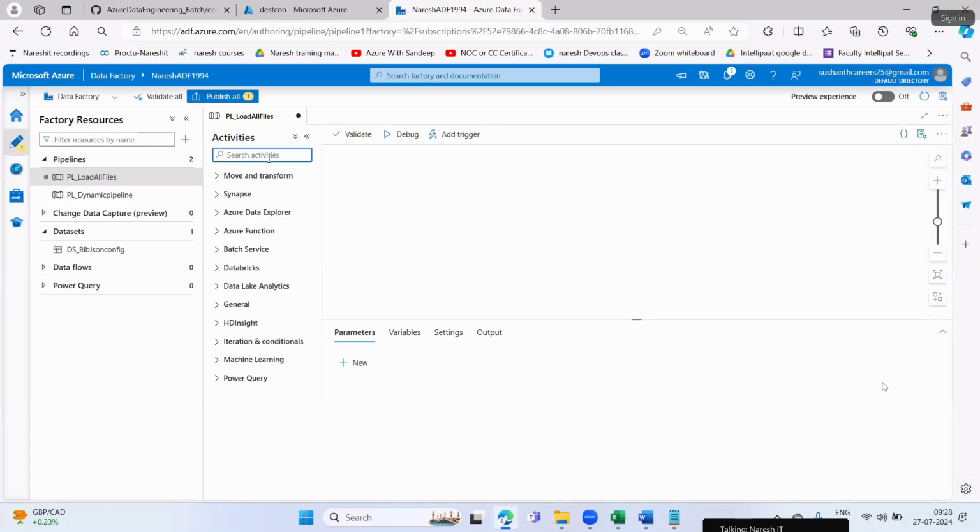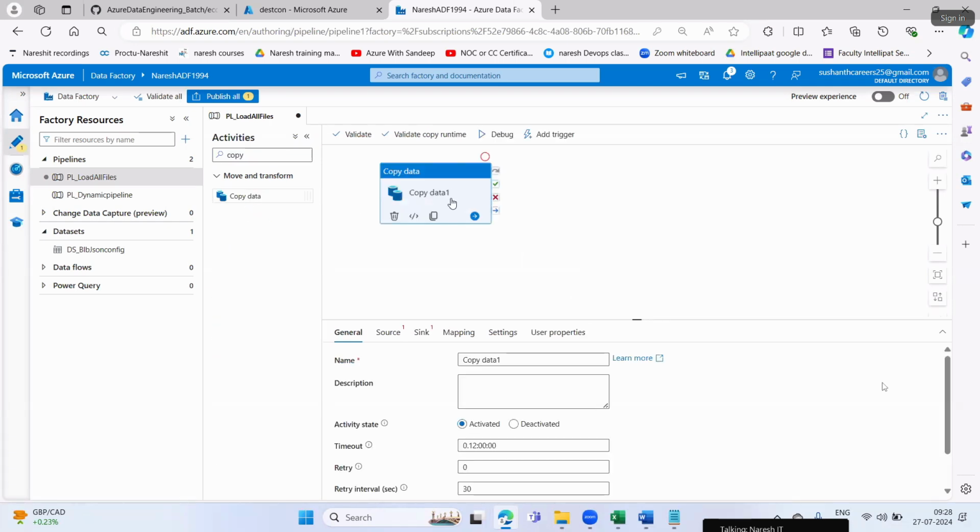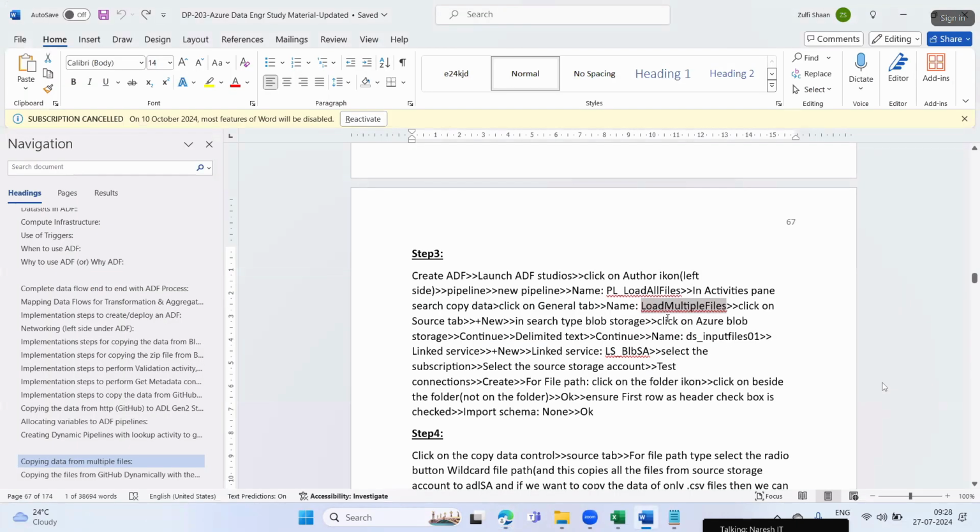To copy the files from source to target, we always use the copy activity. Just keep it in your head like anything. I'm giving the name as load multiple files.